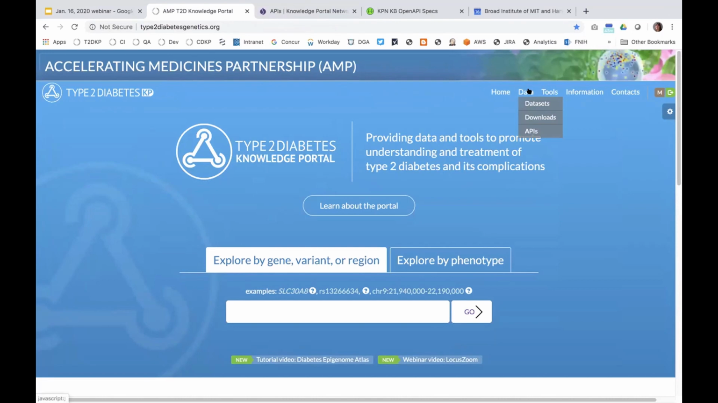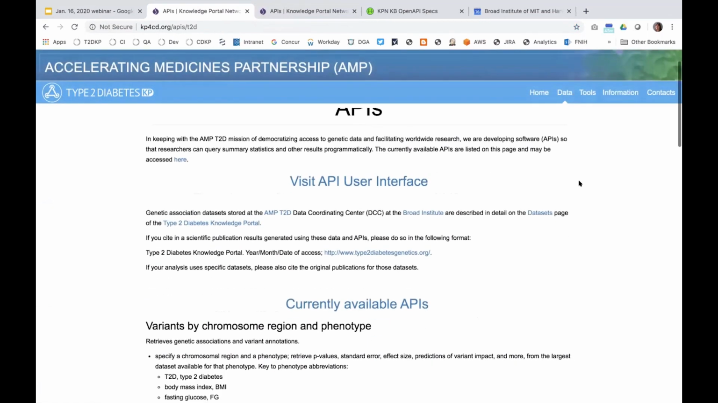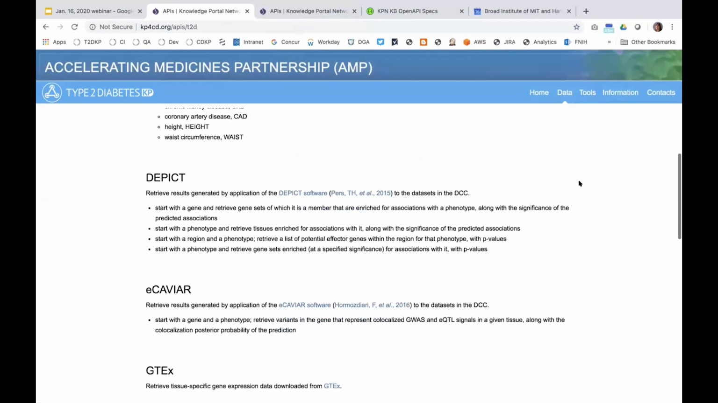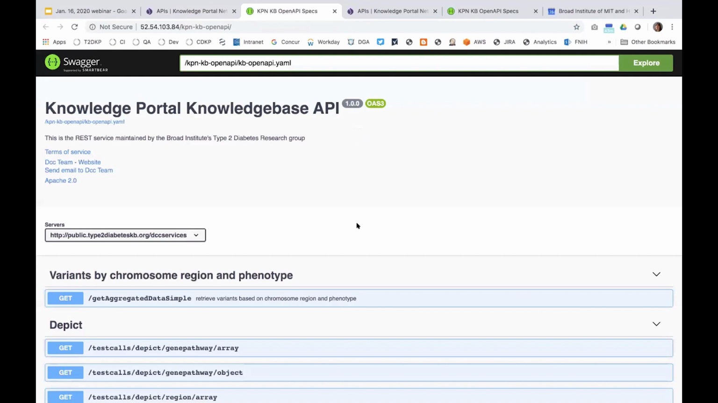Under the data menu, there is a selection APIs. Now this takes you to a page that's also in the portal, an informational page, and it has some descriptions of the APIs. But then this link here will take you to the Swagger UI page that Oliver is going to tell us about at the end. So that's how you get to this information from the portal.